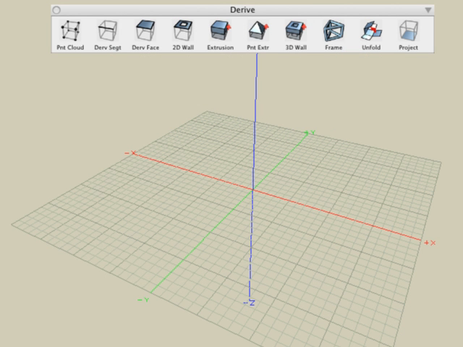In this tutorial, we'll be looking at the derivative tools, which are found in the Derive suite of icons. We'll be looking at the Derive point cloud, Derive segment, Derive face, Derive 2D wall, Derive 3D extrusion, Derive point extrusion, and Derive 3D wall. These tools are used to derive new objects from existing objects that are already in your scene.